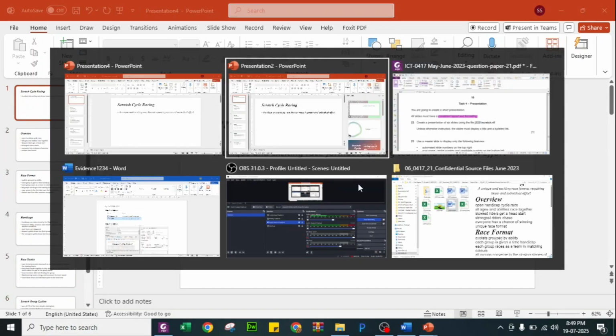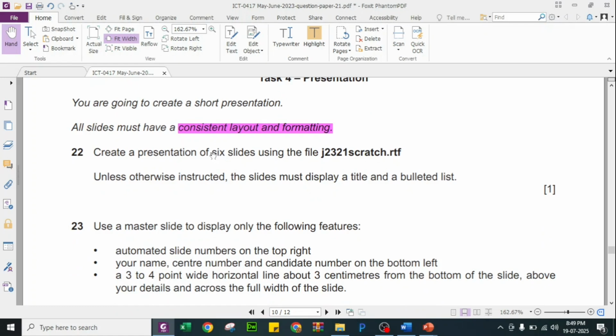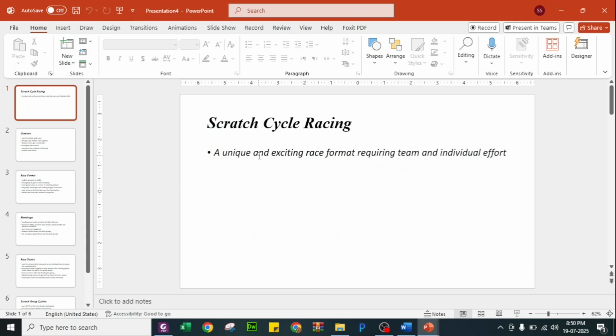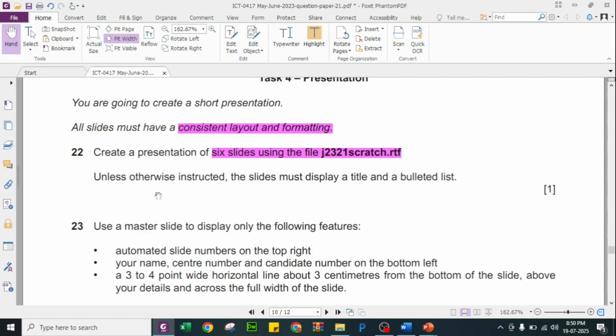Fine, let's go and check what the paper is saying now. We have already opened a file of having 6 slides. Unless otherwise instructed, you are not supposed to make any changes unless it's instructed. The slide must display a title and a bulleted list. Okay, so here is the title and here is the bulleted list. Okay, they are having everything here.